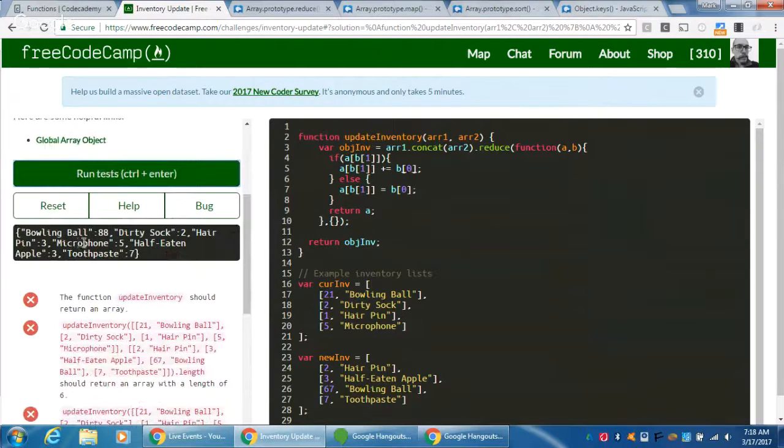There we go. Bowling ball, 88, dirty sock, 2, hairpin, 3, microphone, 5, half-eaten apple, 3, toothpaste, 7. Good, there we go. I know I had a mistake somewhere, and you can always see that as well. So now this is what we have, one object with everything together, and if the value is already there, I've added the value to that key. And now notice that it's out of order. Because I made an object, the key here is the string, and the value is over here. That's going to be a problem.